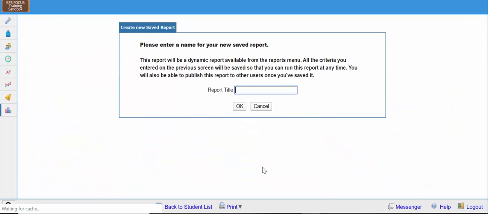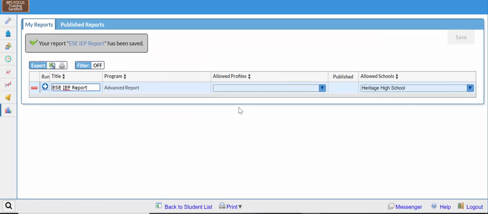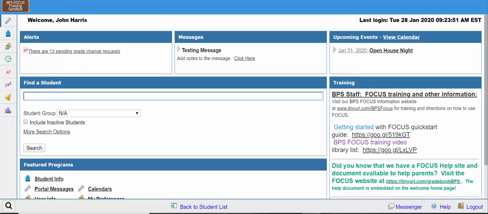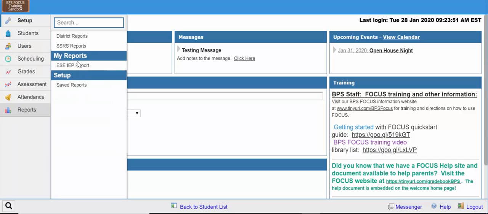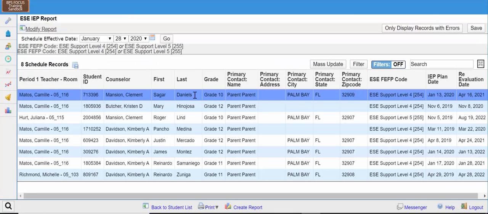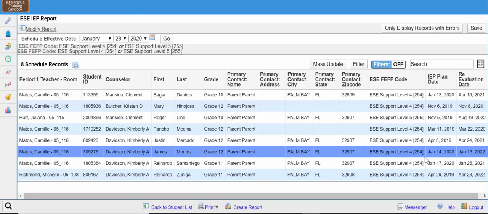I go to create report. I'm going to call this the ESE IEP report, and I click OK. Now it has saved this report for me. So how do I access that saved report that I've just created? Because I want to run this at the beginning of every month so I can make sure that I've caught any new students transferring in and out, etc. I can go over here to reports, and we see here under my reports, I have that ESE IEP report. If I click on it, boom, there's the data it's generated for me.